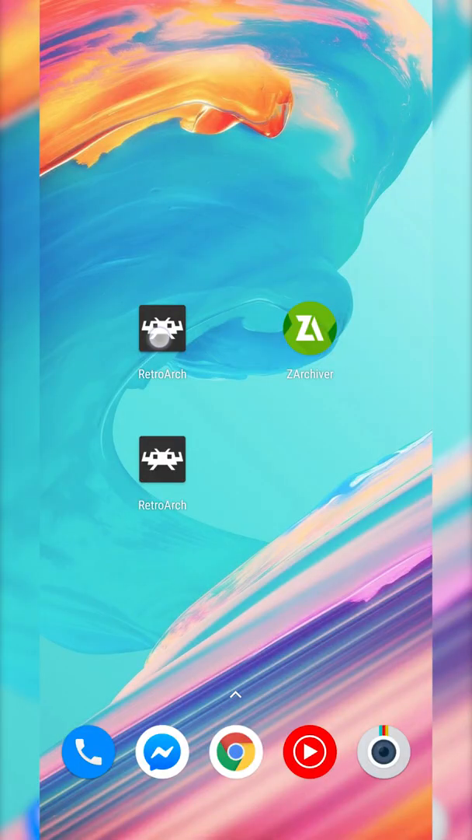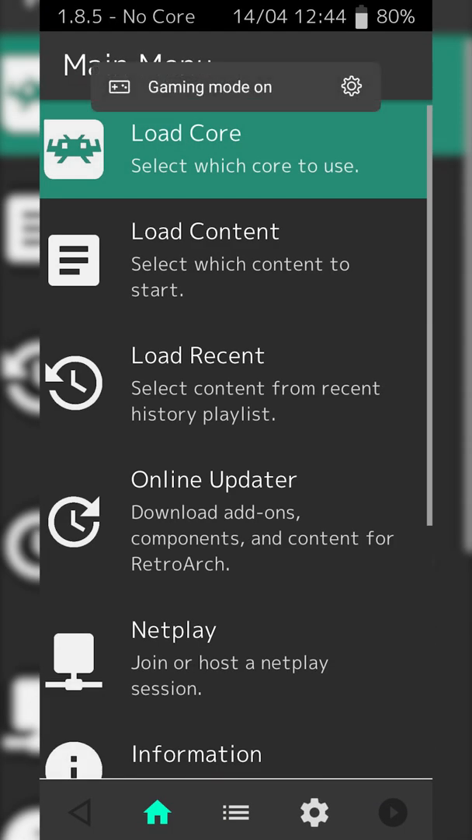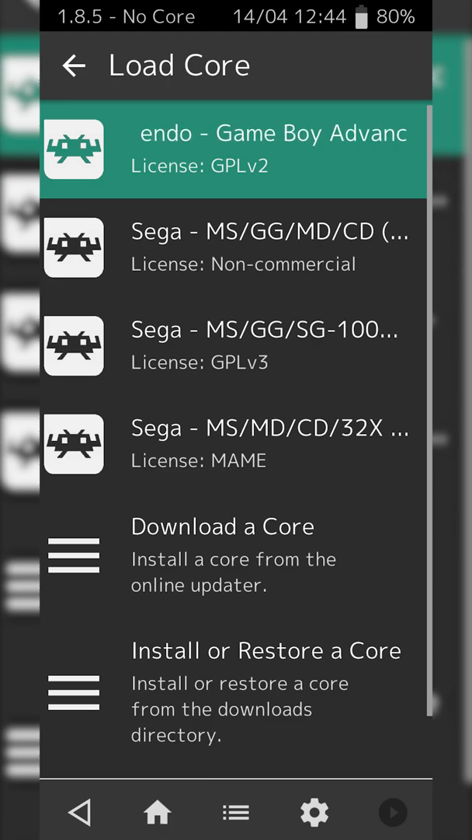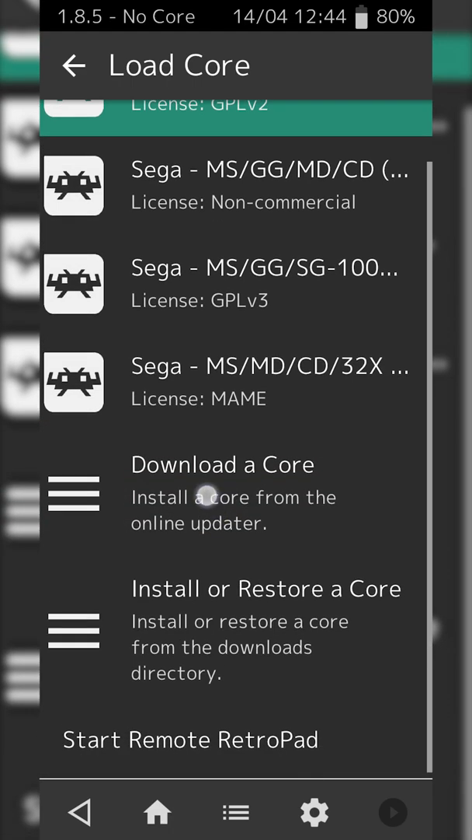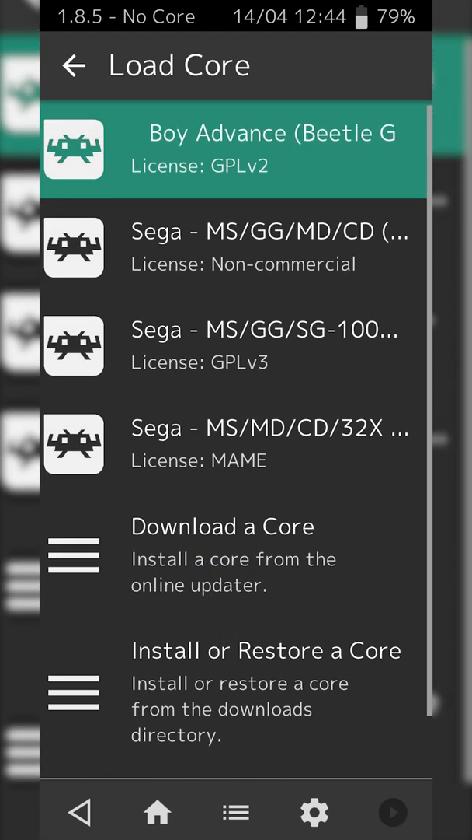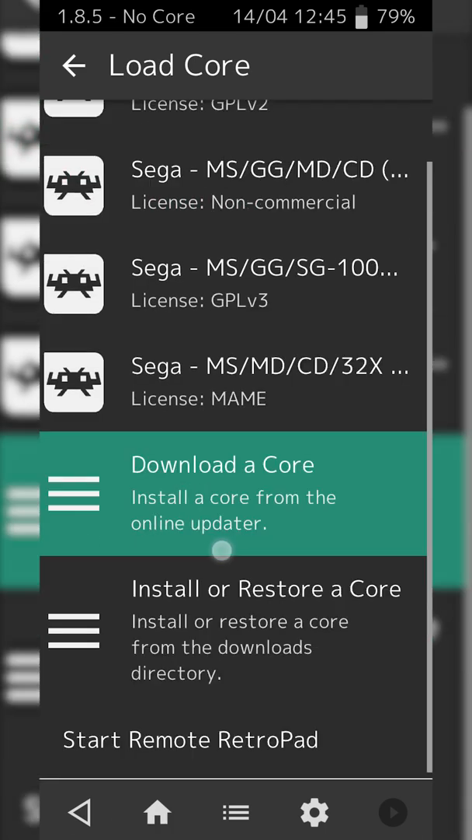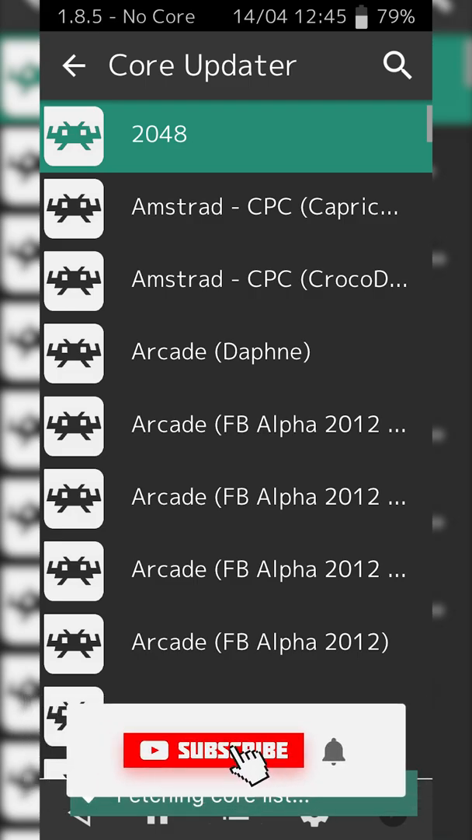Once you have both of these installed, we're going to be opening up Retroarch for the first time. And if this is your first time opening the app, you're going to have to allow it access to your phone storage, as we're going to be needing to locate our games a little bit later on. Once that's done, we're going to be clicking on the load core option at the very top, and here we're going to see a list of all currently downloaded and installed cores. In this case, you probably have no cores, so we're going to be clicking the download a core option right here, and here we'll see a list of all available cores.